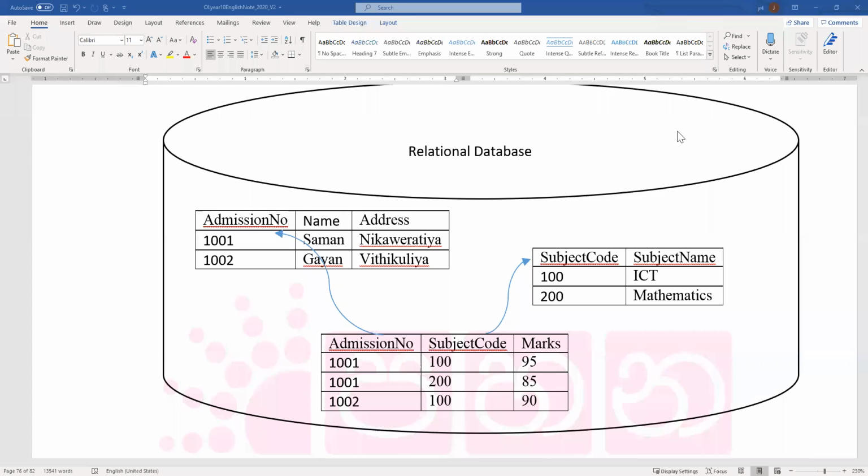What is Guyan's ICT mark? So you can go through the table. Guyan's admission number is 1002. ICT is 100. 1002 and 100 means 90. Means marks for ICT is... Guyan's ICT marks is 90. Good. I think now you got some brief idea of what relational databases are.